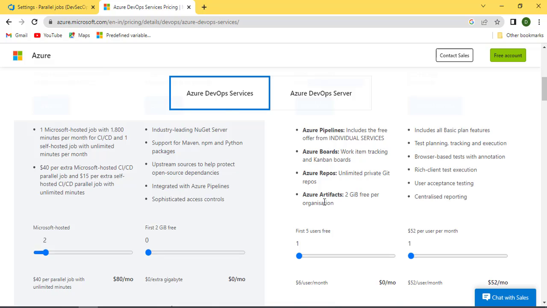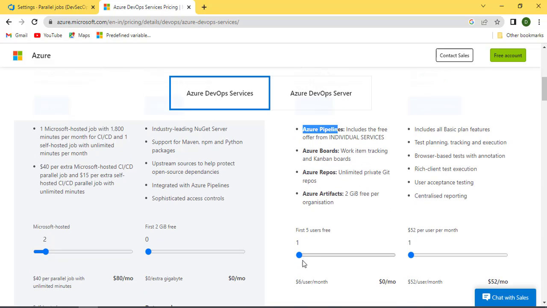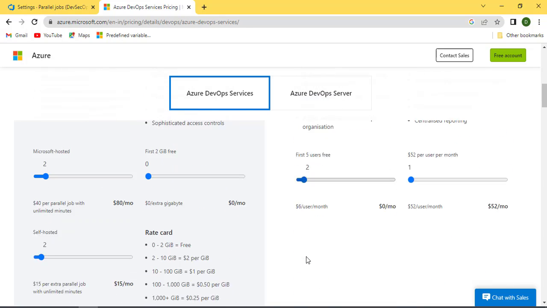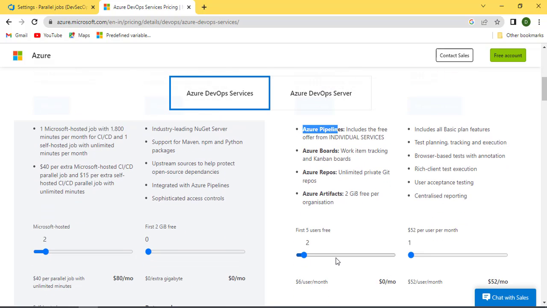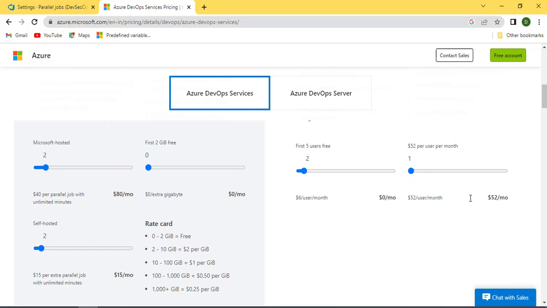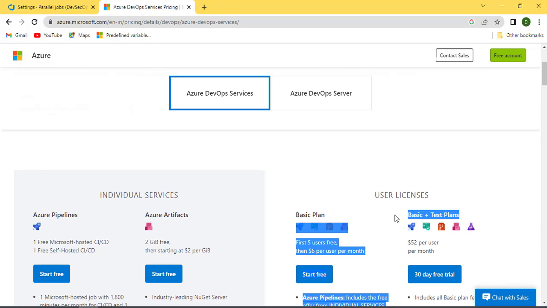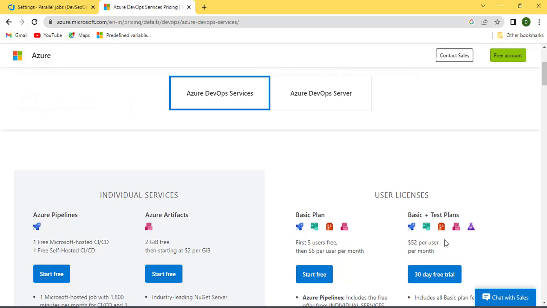In this what you're getting? You're getting Azure Pipelines, Azure Boards, Azure Repos, Azure Artifacts, and the number of users you can increase. And this is the cost. This is your purchasing user license. Same goes with Basic plus Test Plans. All licenses will be taken by your company itself, because this is all handled from Office 365. From there, whenever they are creating a user, they will allocate an Azure DevOps license to you. Okay, this is how the billing will happen.